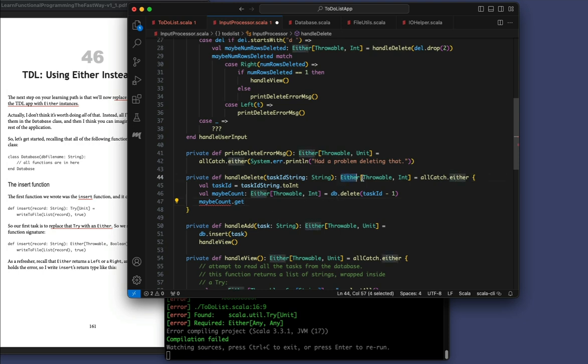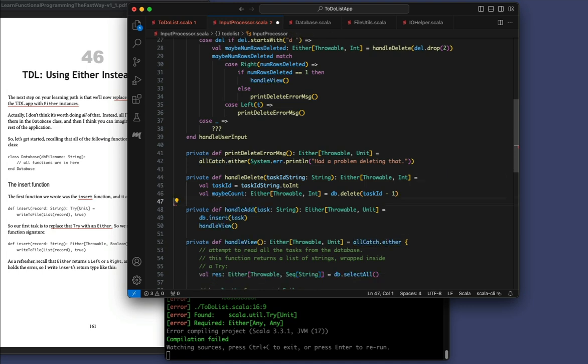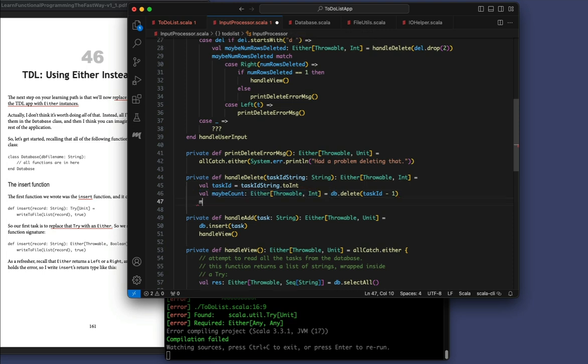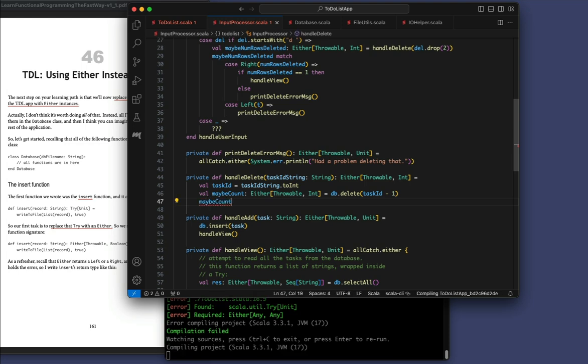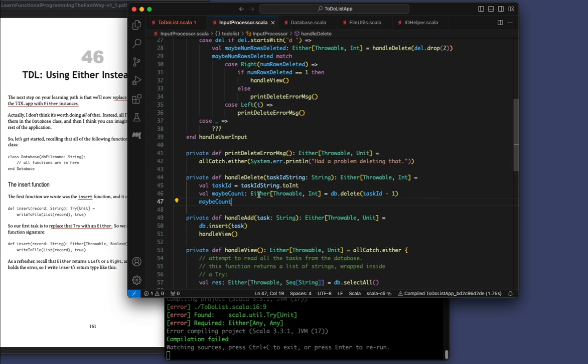So this function is supposed to return an Either of Throwable and Int right there. And you can see that's the exact type we already have in this code right here. So we should be able to delete that and delete that. And in fact, I could delete all of this code right here and just return db.delete, but I'm not going to do that. And I'll just say we just want to yield maybe count out of this function. And when I say that, we should see that error message go away because this type right here is exactly the same as that type right there. So what I was doing earlier when I had .get here, that was an artifact of working with Try.